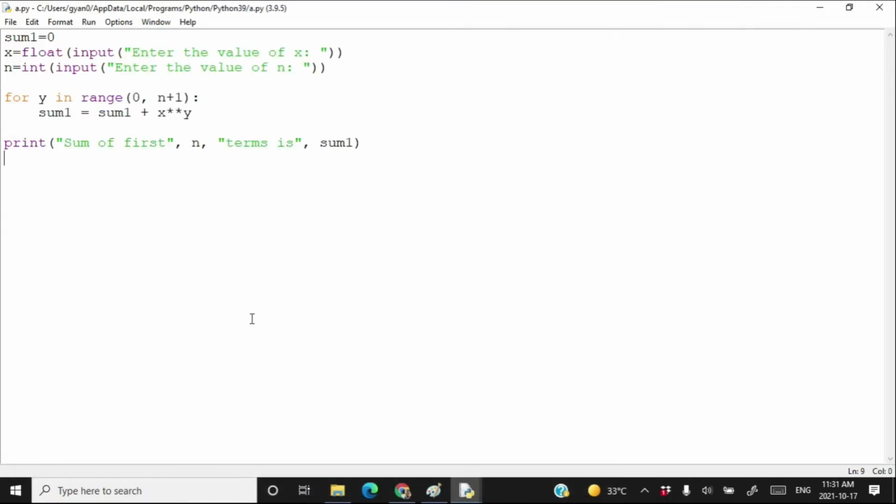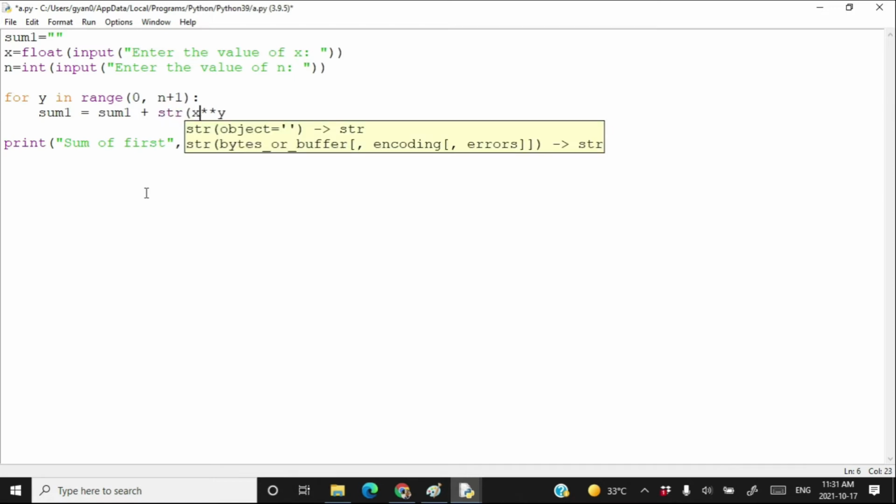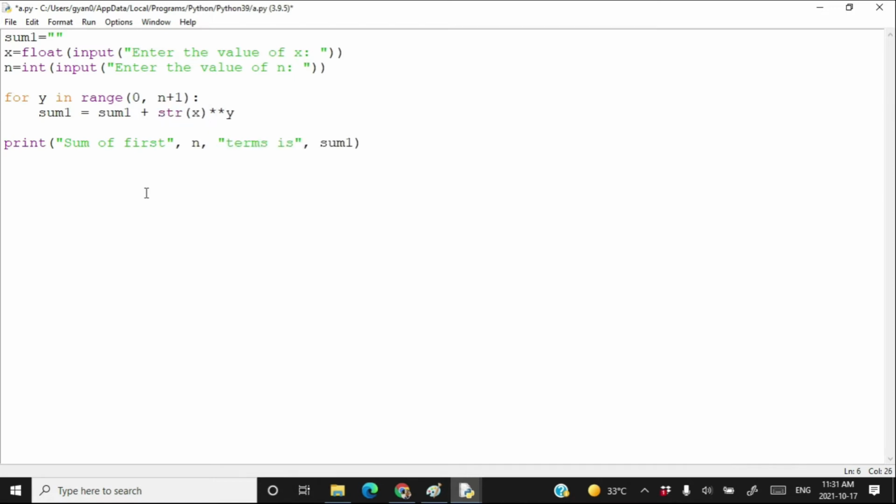Sometimes you may want to print the series instead of calculating the sum of it. Instead of writing sum1 is equal to 0, write sum1 is equal to an empty string. And then instead of calculating x to the power y, convert the value of x to string, convert the value of y to string, and just concatenate everything.